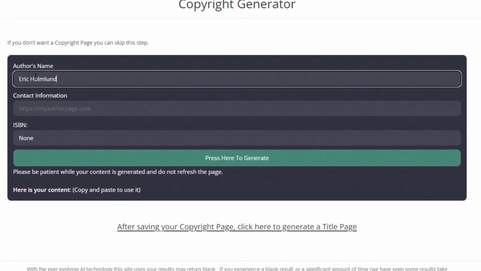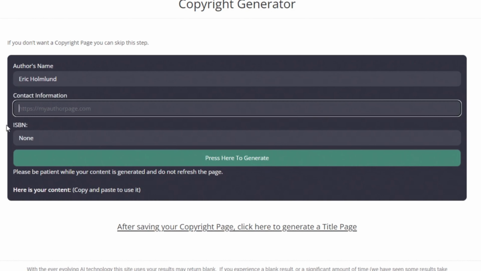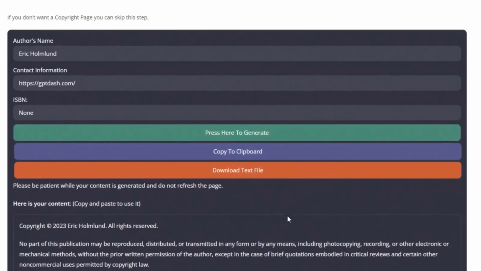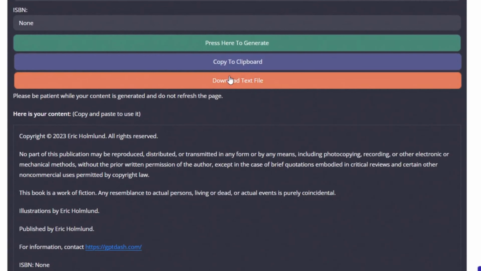I'll go ahead and use my real name for now. You, of course, could use a pen name. If you want to put in a website address, you can do that. And if you have an ISBN number, you can enter it there and simply press to generate your copyright page. And I'll go ahead and save that text file.